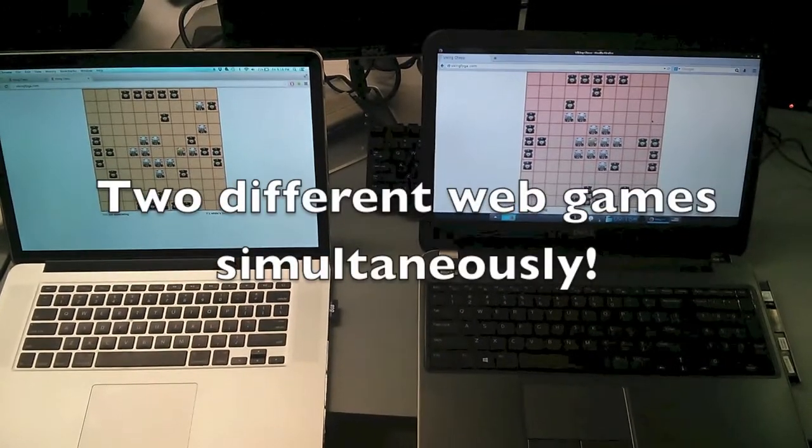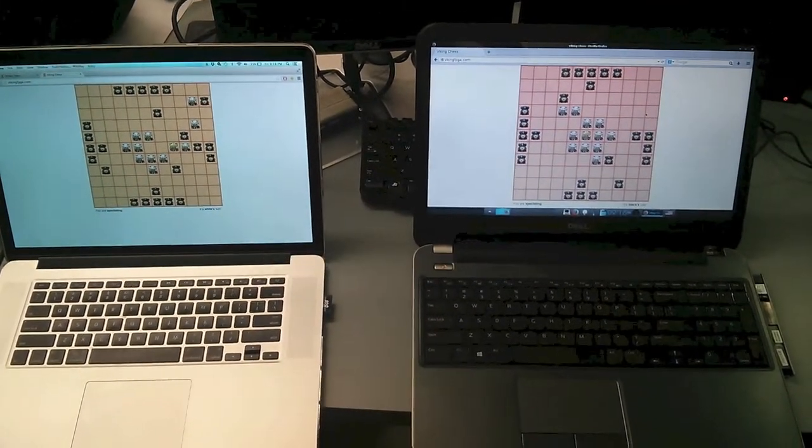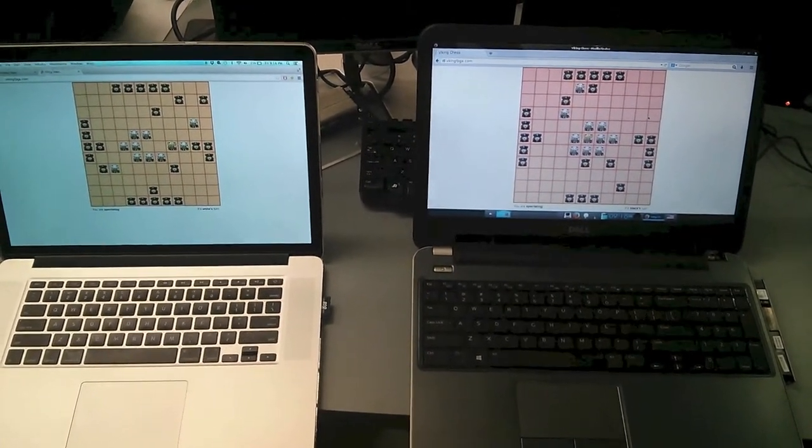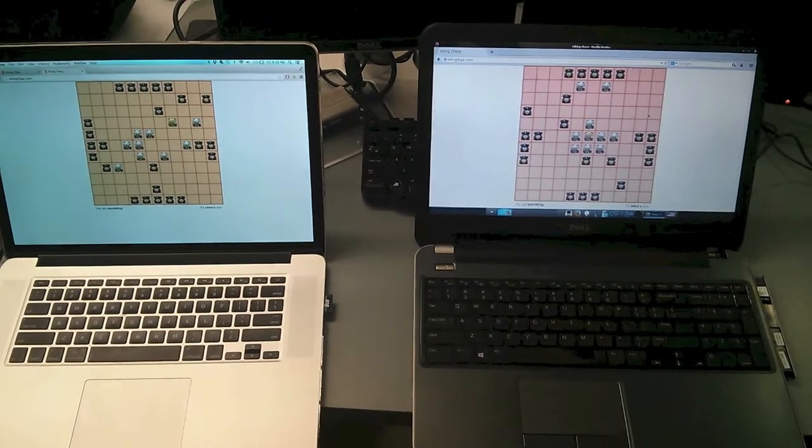Here are two different web games running simultaneously, so we can actually support, theoretically, an unlimited number of FPGAs all playing simultaneously in different channels, and that's what that code on the 770 displays for.